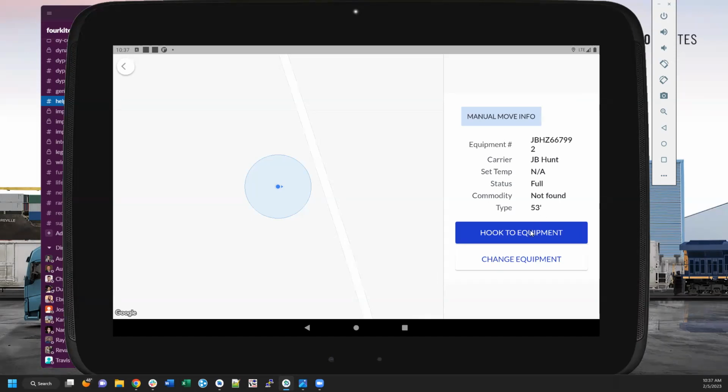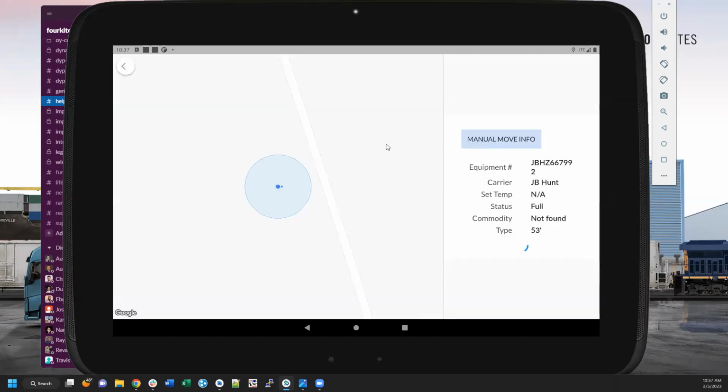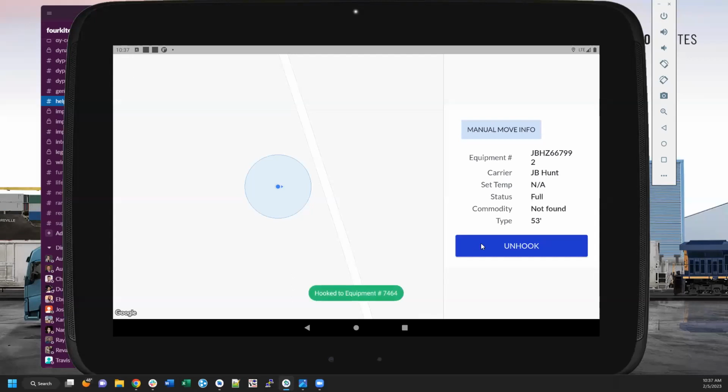So once I hook to this equipment, it's going to ask me to verify that I'm hooking to it because I'm not reading that RFID tag. Once I connect to that trailer, now it's just going to ask me where I'm taking that trailer. So I'm going to move that trailer to wherever it is. Again, it's GPS and RFID locating me in the yard.